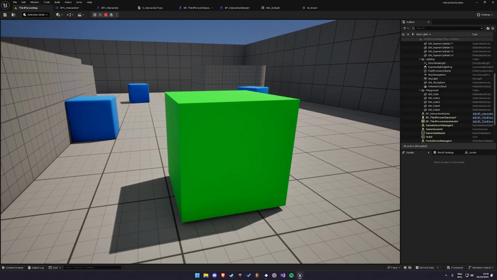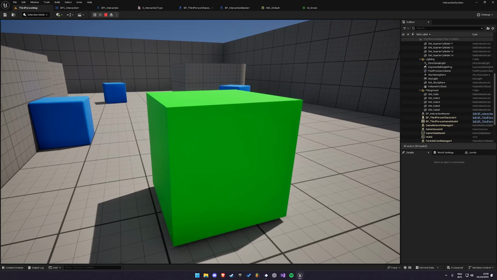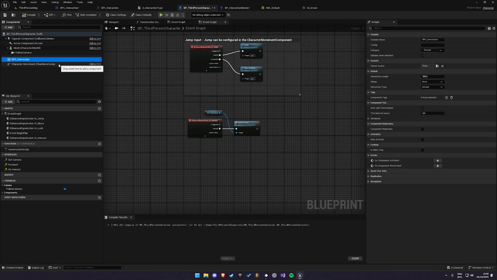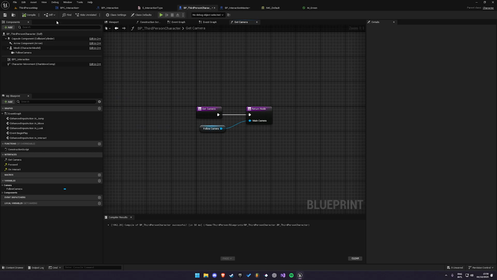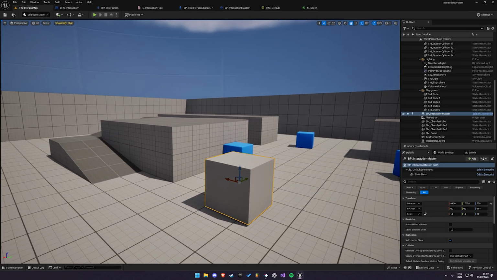So yeah, that's a pretty simple interaction system you could utilize in your own project. And as I told you, it's very modular. So normally you only have to make this, add this to your character, get the camera from it, and that's pretty much it. That's a better way on how to make an interaction system without hard coding anything.